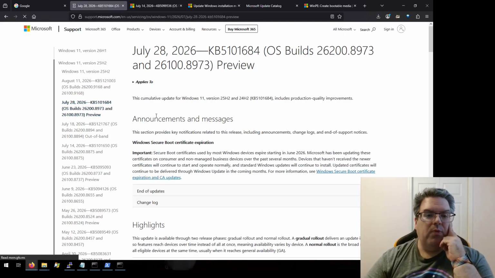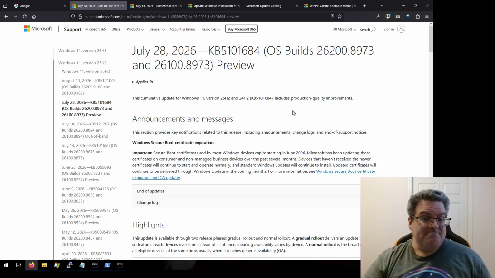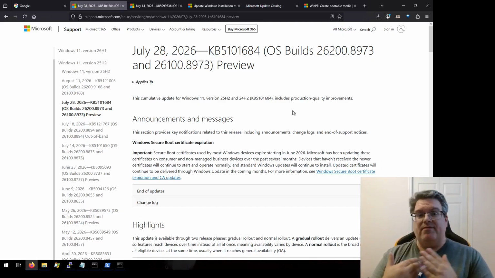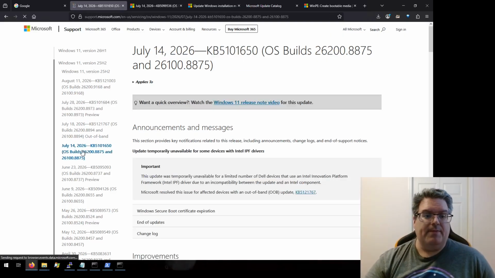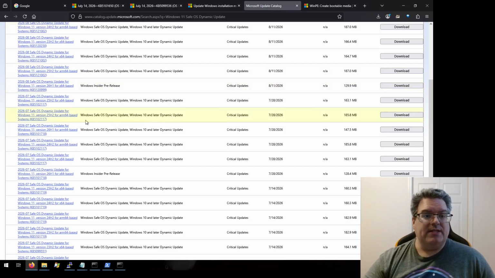And the 28th was a preview build. Not the final one. Okay, well, maybe I don't want to put a preview build into my final installation media, so I'll just stick with the regular Patch Tuesday one. And for Safe OS, you might do the same thing, or you might choose to go with the newest one available, and either one would work, honestly.